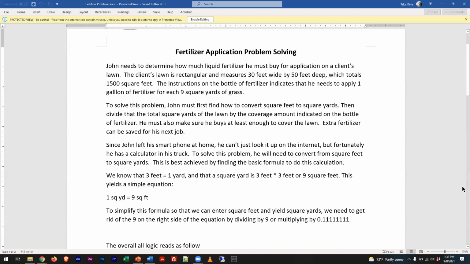And then he has to figure out how to convert all this, and then he has to figure out how much fertilizer he has to buy. How many jugs does he need to get that whole lawn? Now, you don't want to buy less because then you might not have enough. And if you buy more, you can save it for the next job, right? So if the job calls for, let's say, 5.5 gallons, you buy 6.